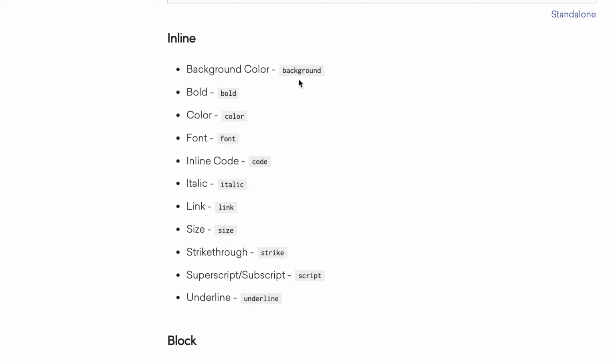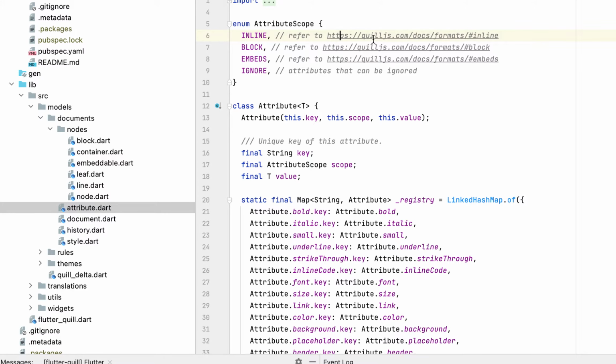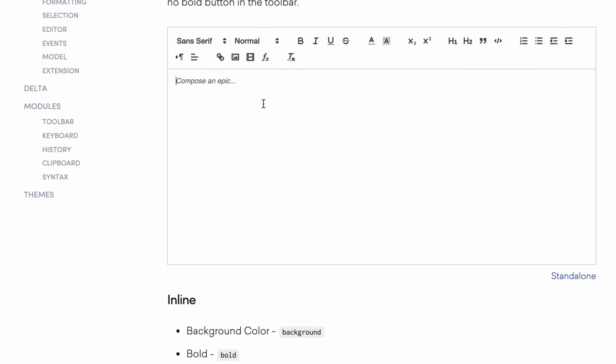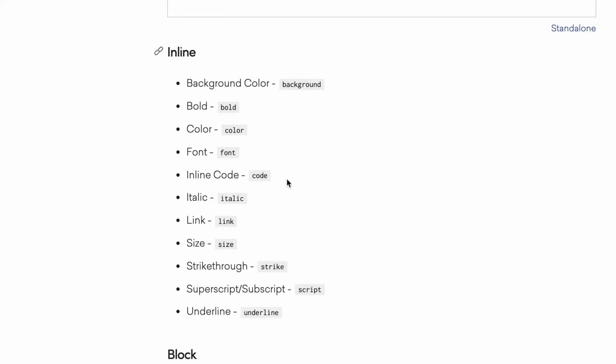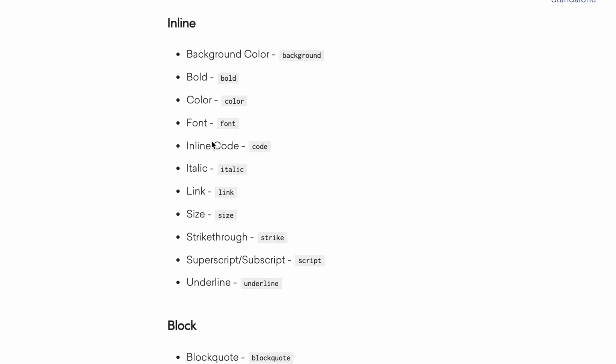For inline, we have background, bold, color. I guess you can try this out here, and also the link. By the way, the link is in the code, so you can use it to go to this page. If you go to this page, you can try typing something or making it bold, italic, underline. So that's how it works. Basically, we are following this exactly.